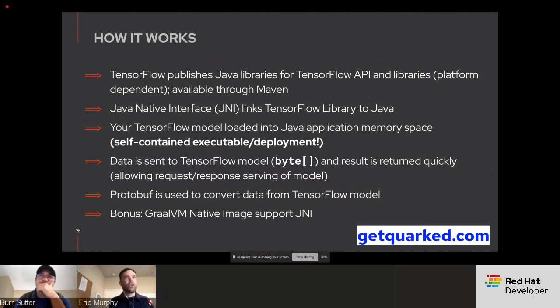And so the model that you're seeing here today, this object recognition model, typically returns results in under 200 milliseconds. And also Protobuf, if you're familiar with Protobuf, that is actually used to convert this raw data from TensorFlow into Java objects.